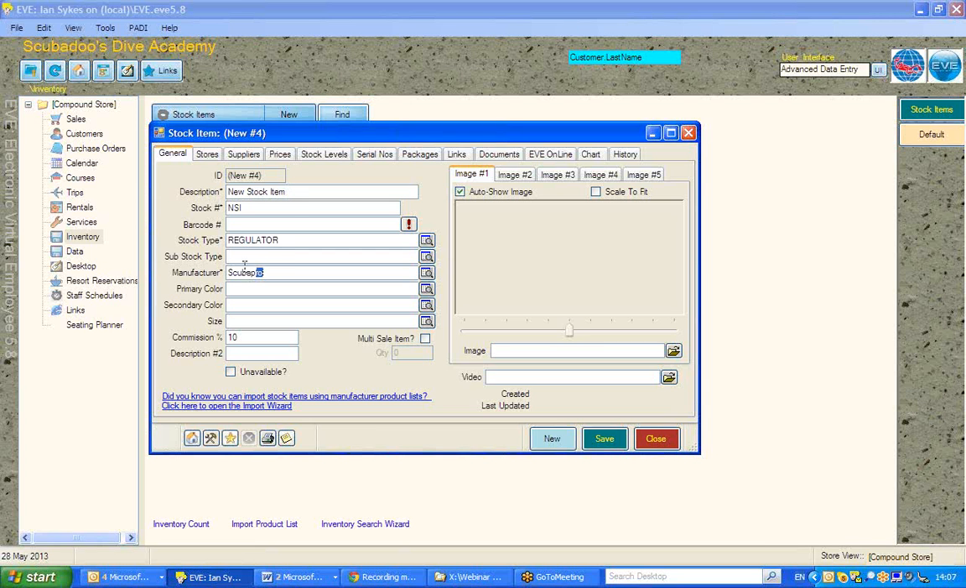Do be aware that if the stock item has a barcode on it, and you place the cursor in the barcode number field and then scan, that will bring in the barcode from the product. You could also create your own barcode, or you could ask Eve to do so by clicking this exclamation mark icon.